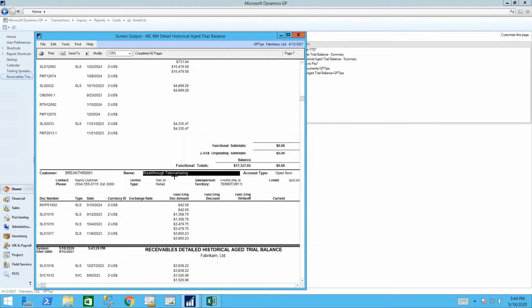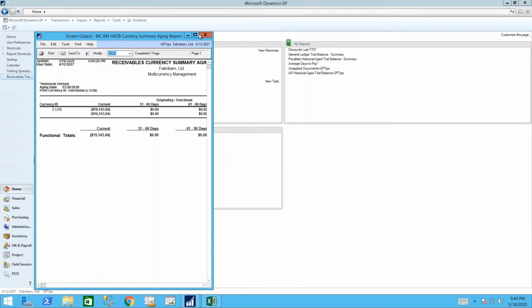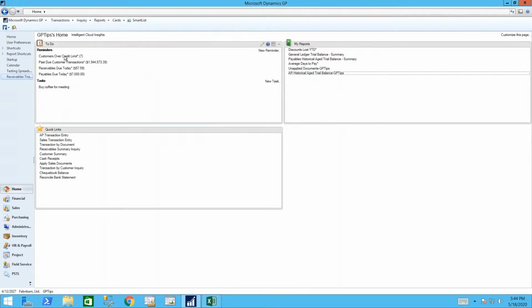Is that the right one? You could also do this by customer number in this case, or a specific dollar value, but Control F can help you get through a report a little bit quicker than just trying to scroll around and find what you're looking for, or having to print it and look through paper. And then of course our multi-currency summary.